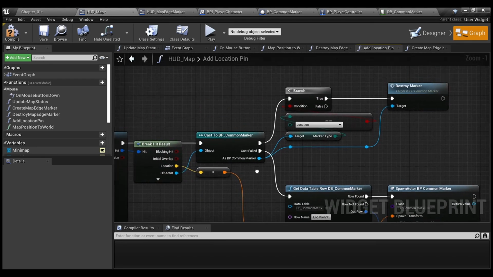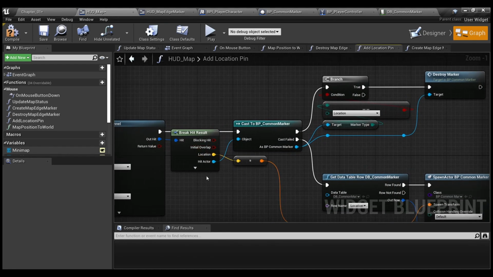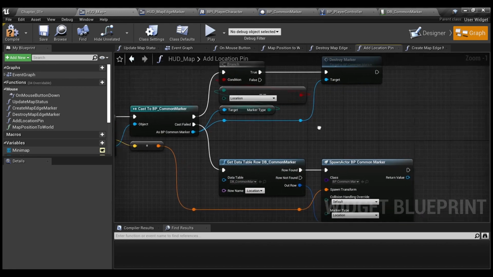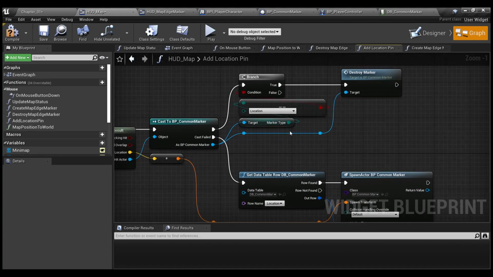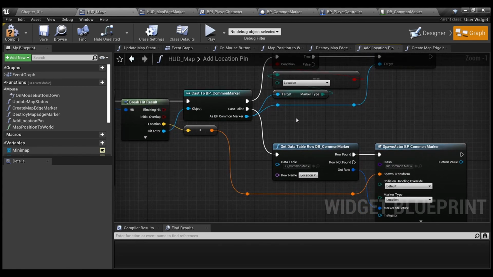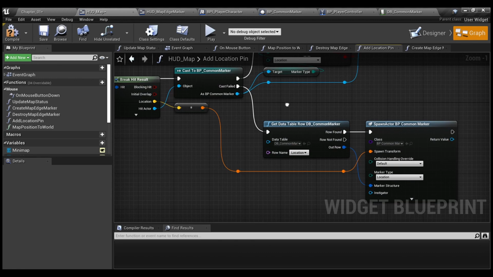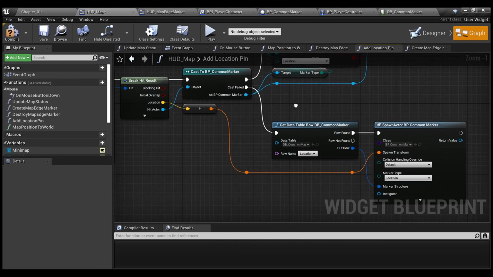As you can see, if the cast from the hit actor goes and the marker type is location, I'll explain it later for the whole feature. Now I'm explaining only the idea, how it works. And this fires the event that destroys my marker. If the cast fails, it means that I don't see any same object here. So it tells me that I can spawn my marker.